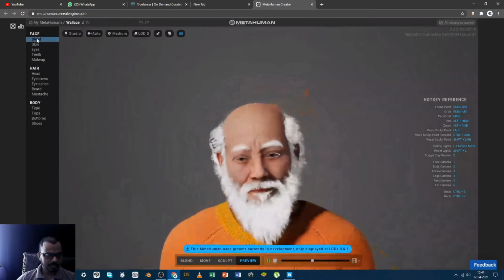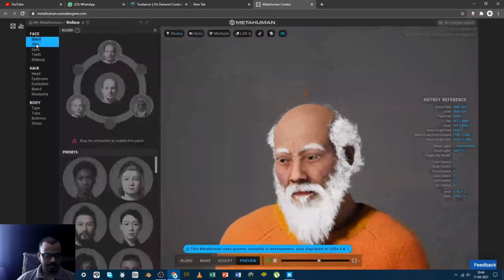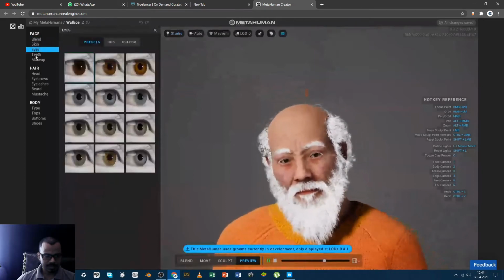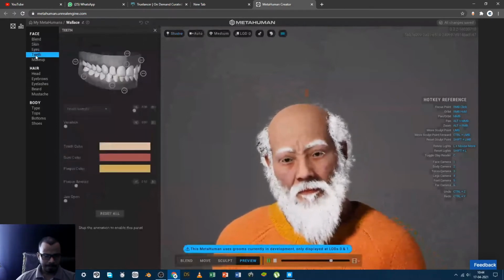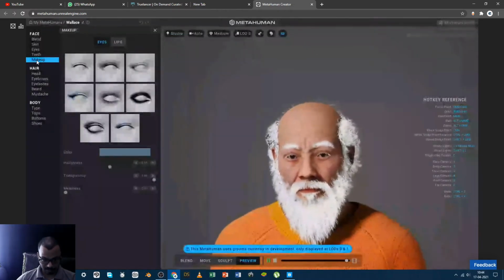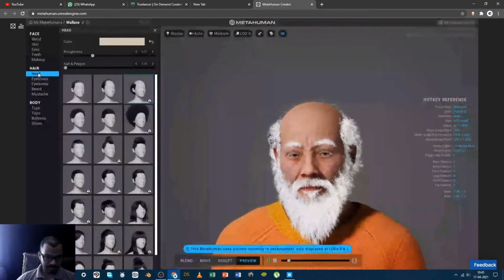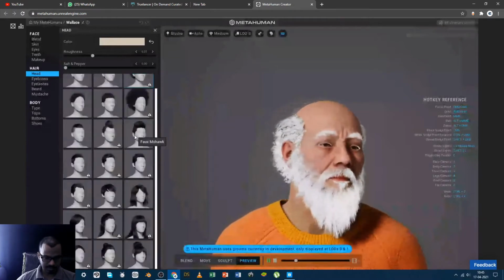And here are the options. You can blend, then the skin, eyes, teeth. I love this software very much because your computer need not be a high configuration computer, as it is web based, and there are some variants, if not all variants. These are the presets.